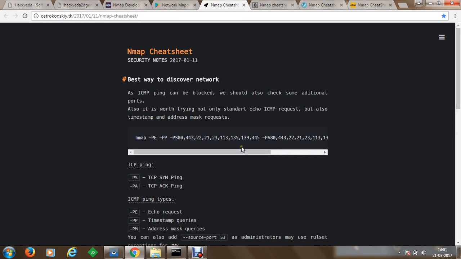So now what we are going to do, let's say we are going to perform a network discovery, and here it is saying that as ICMP ping can be blocked on a network, we should also check some additional ports directly, and it's worth trying not only the standard echo ICMP request, but we can use TCP ping scan as well, and timestamp and address mask request.